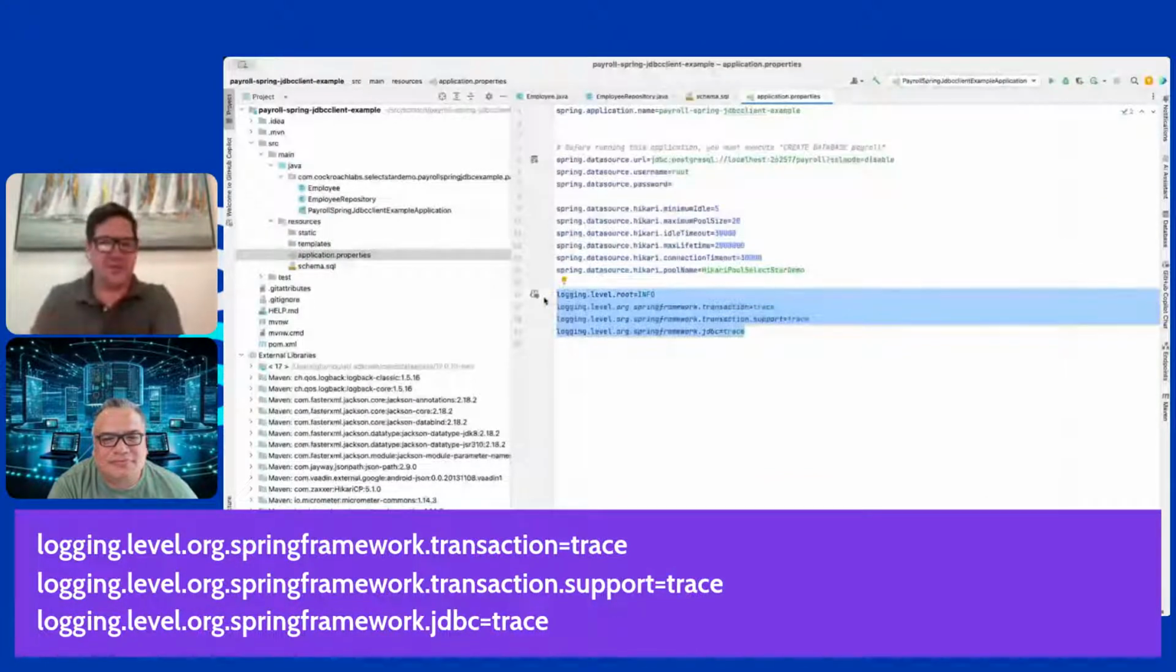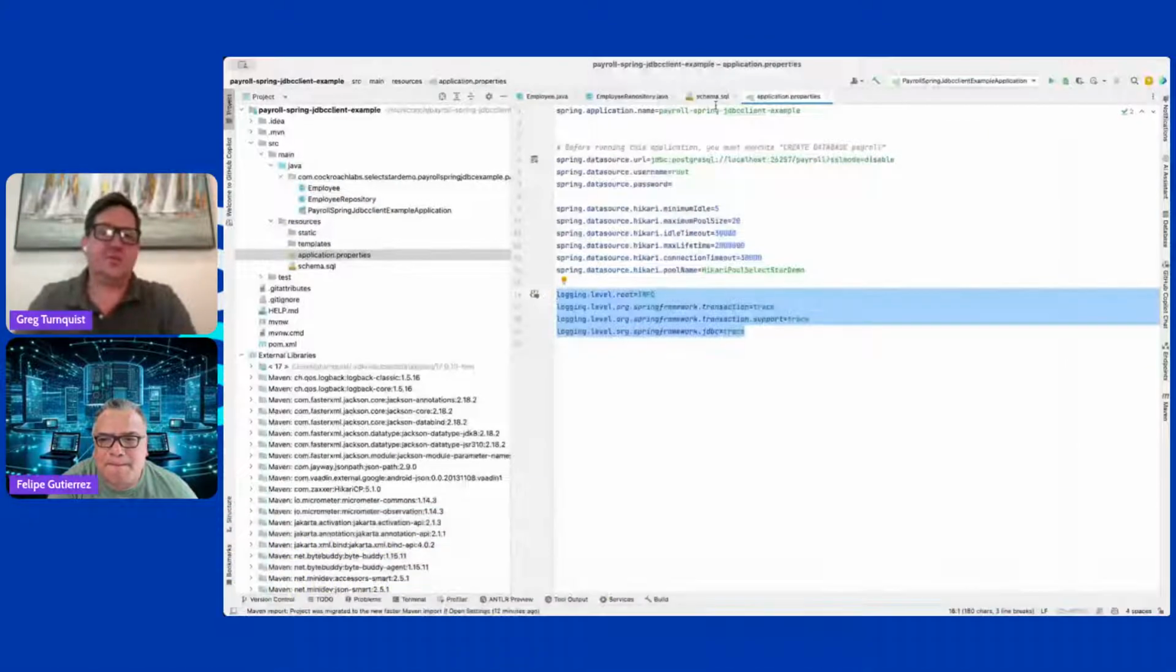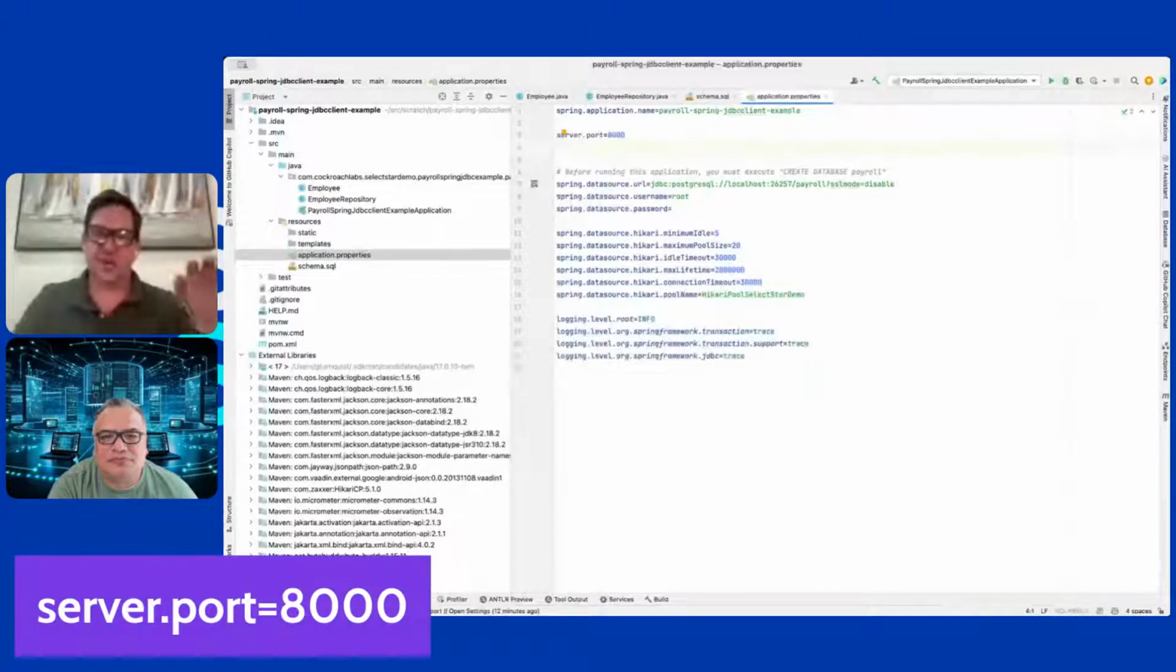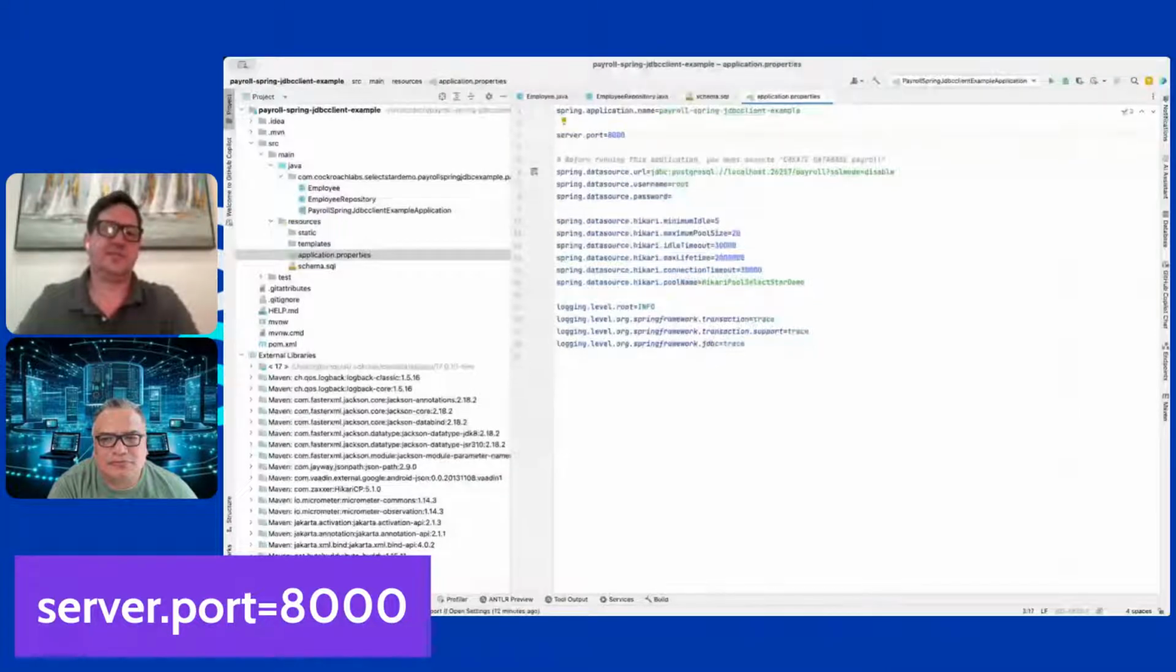Now, there's nothing in here about logging for Hibernate or Spring Data or any of that, because we're not using any of that stuff. And then there's one small wrinkle: when you run CockroachDB, it runs an administrative user interface called DB Console, and that runs on port 8080, which is the default servlet port that Spring Boot uses. So we need to pick a different port. In this case, I picked port 8000.